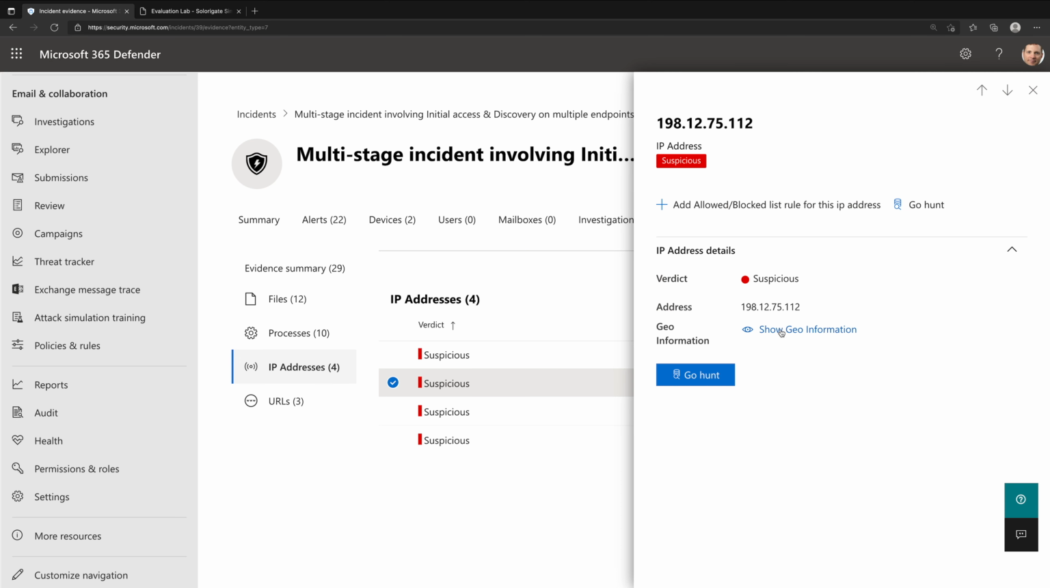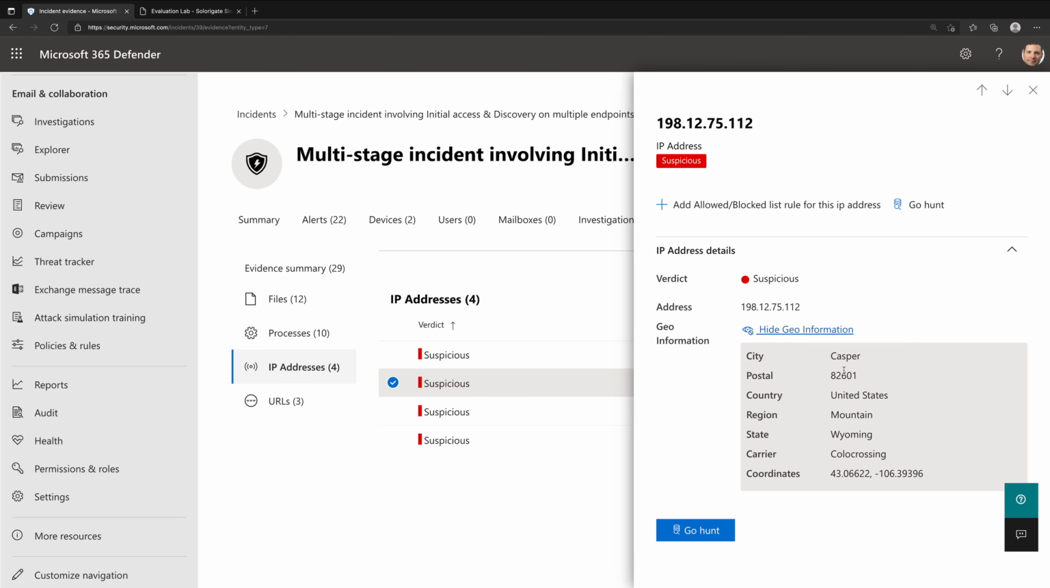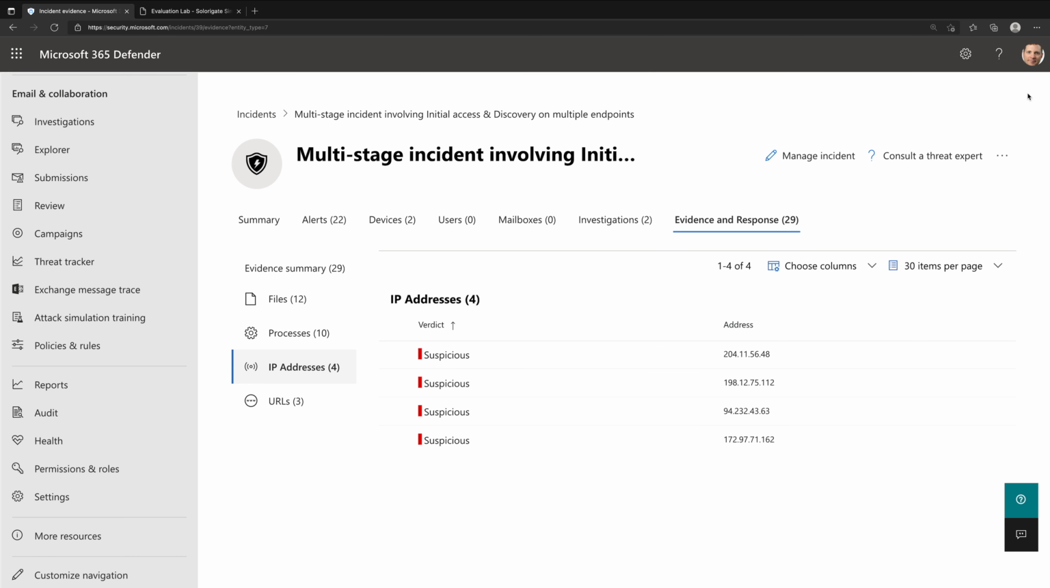So, and by the way, I can look at the geo information here and see a little bit more about that IP address, and I can create an IOC for it. But actually, I'm going to wait. Let's come back to that.